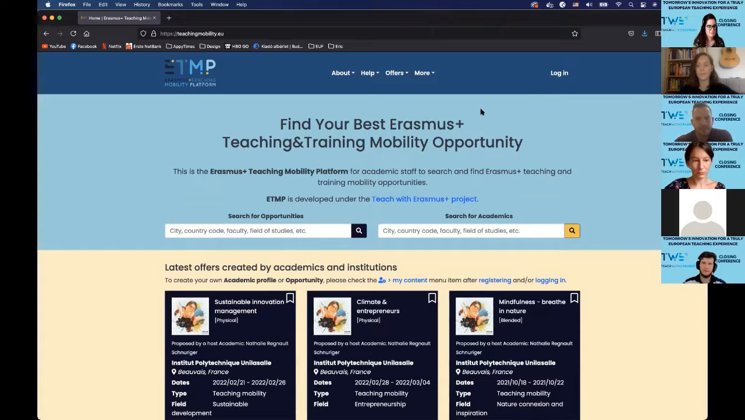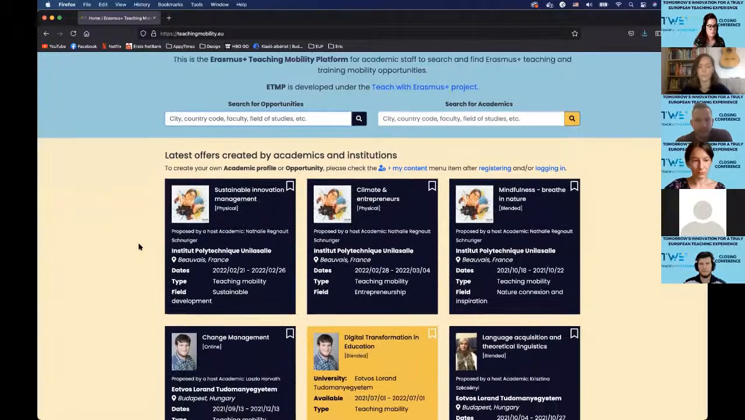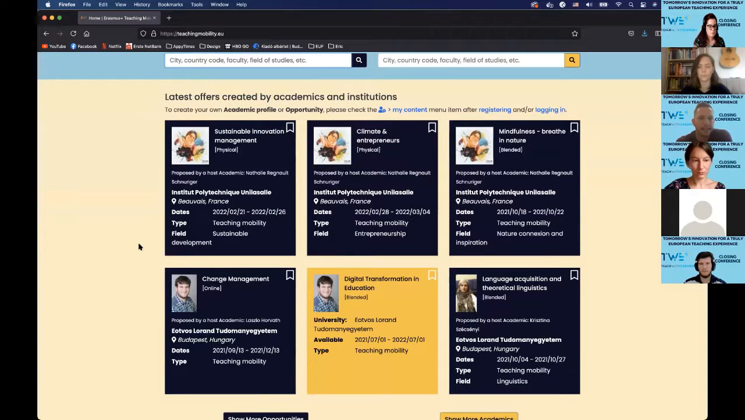So this is the front page of the website, which we're going to start with. As you can see right from the get-go, you have those two search bars that will help you search within the academic profiles or within the mobility opportunities directly. Under there, we have a little frame which has the 6 latest offers that were created by the academics and institutions.